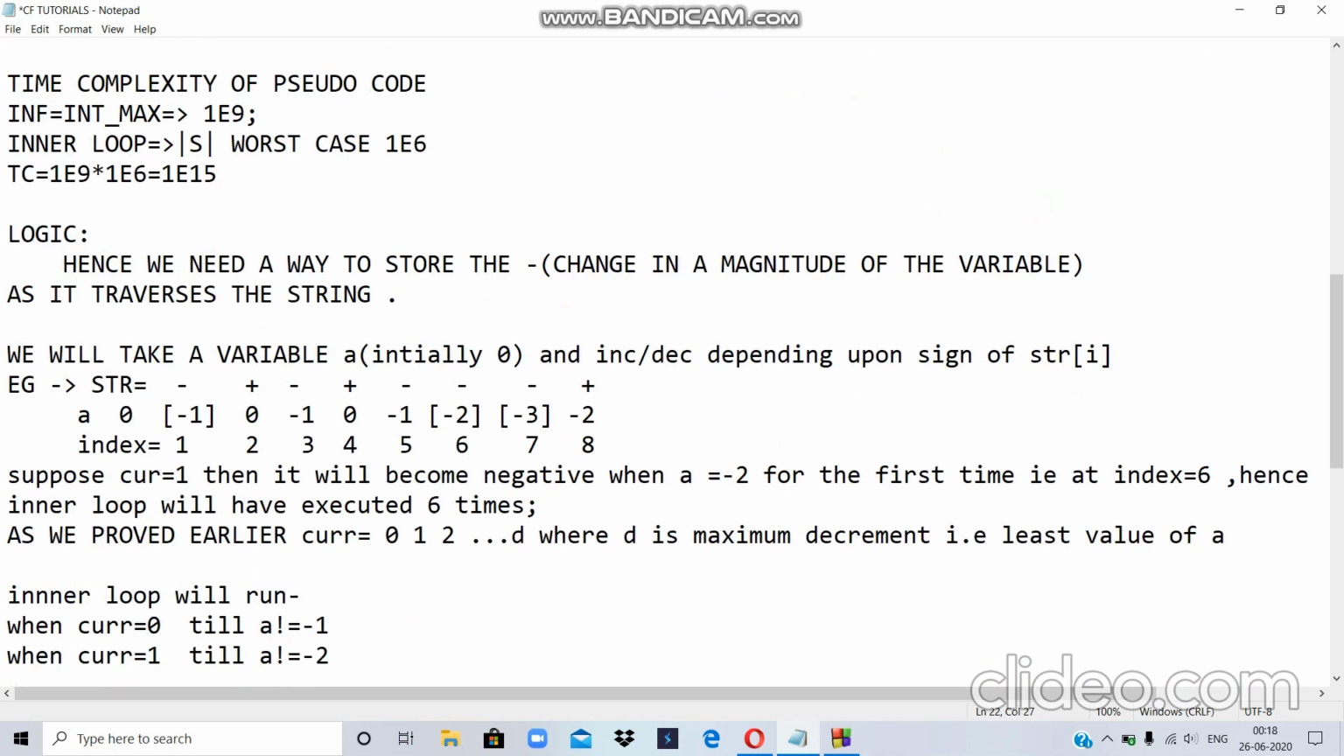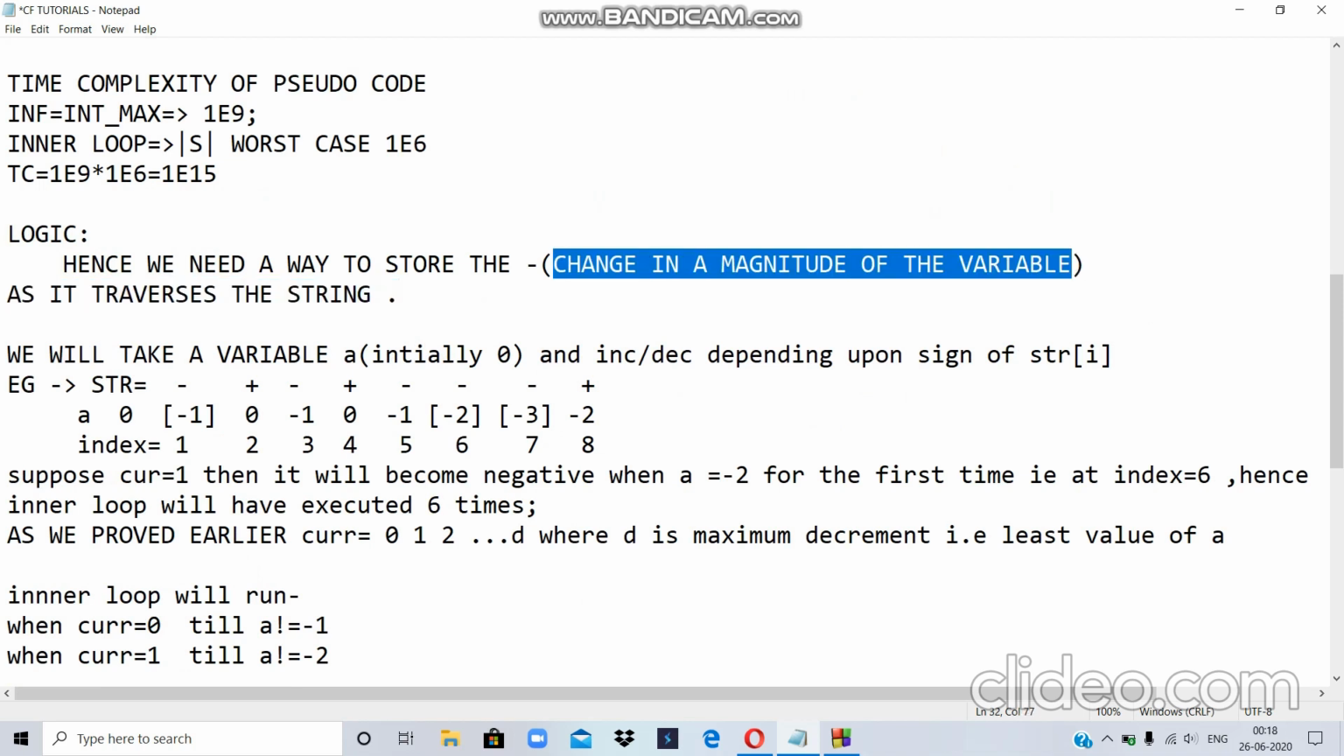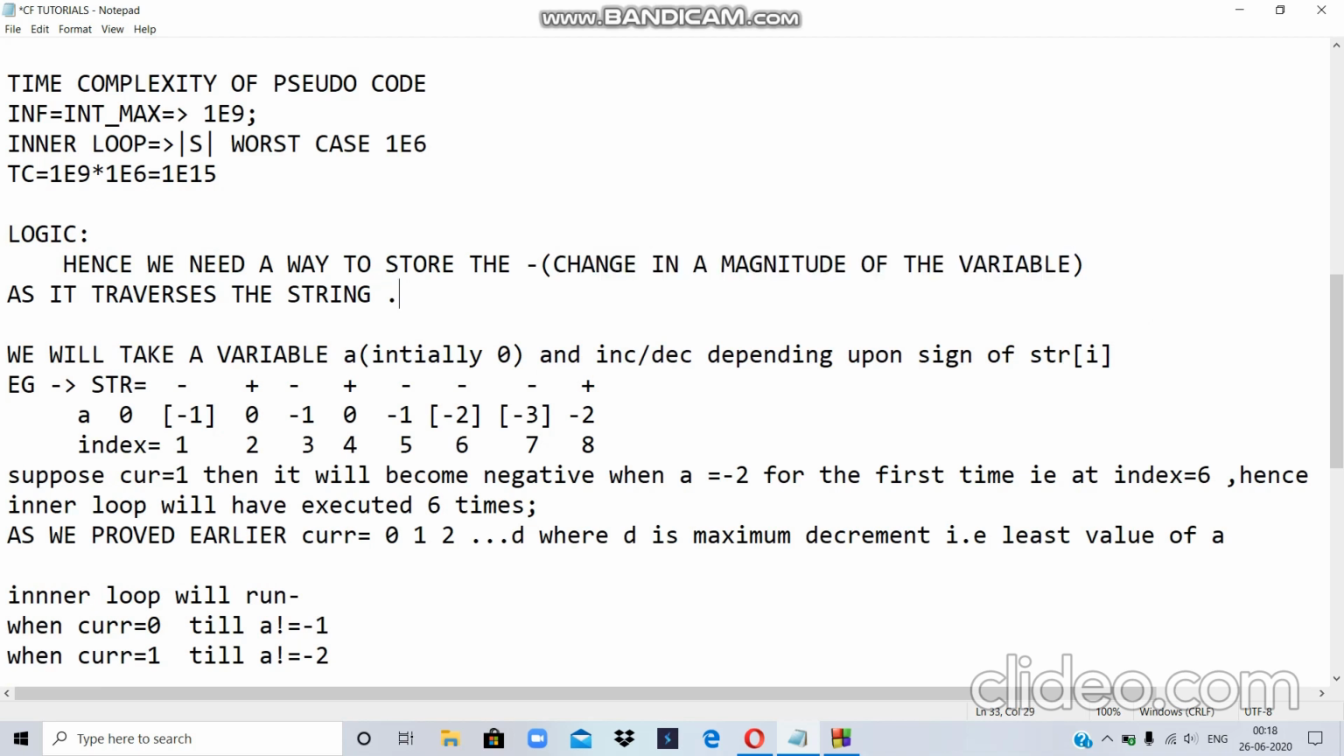Now the logic. As we have seen in our implementation, we need to find a way to store the change in the magnitude of the variable as we traverse the string. For that, we will store a reference variable a, initially 0, and we will update it upon each sign of the string. Now I will show you with the help of an example.